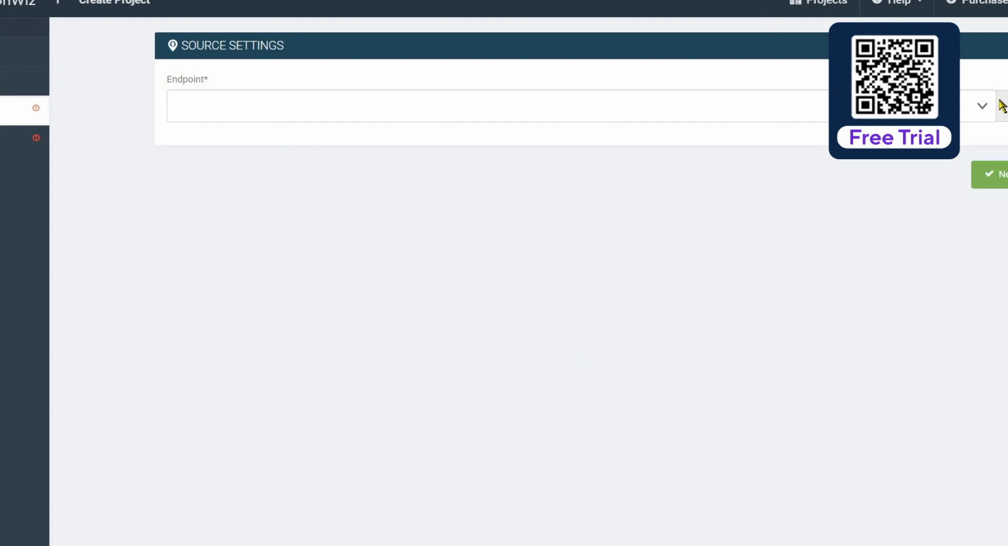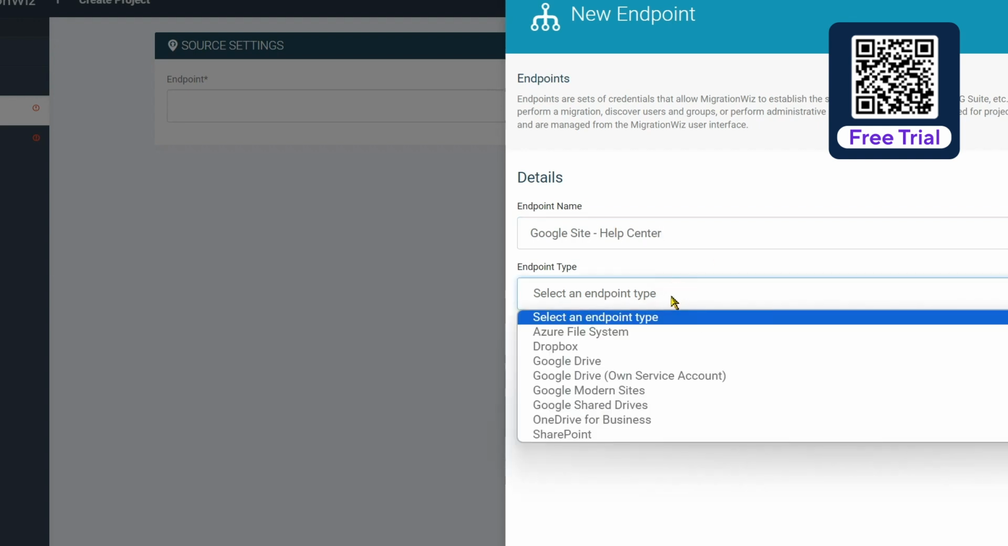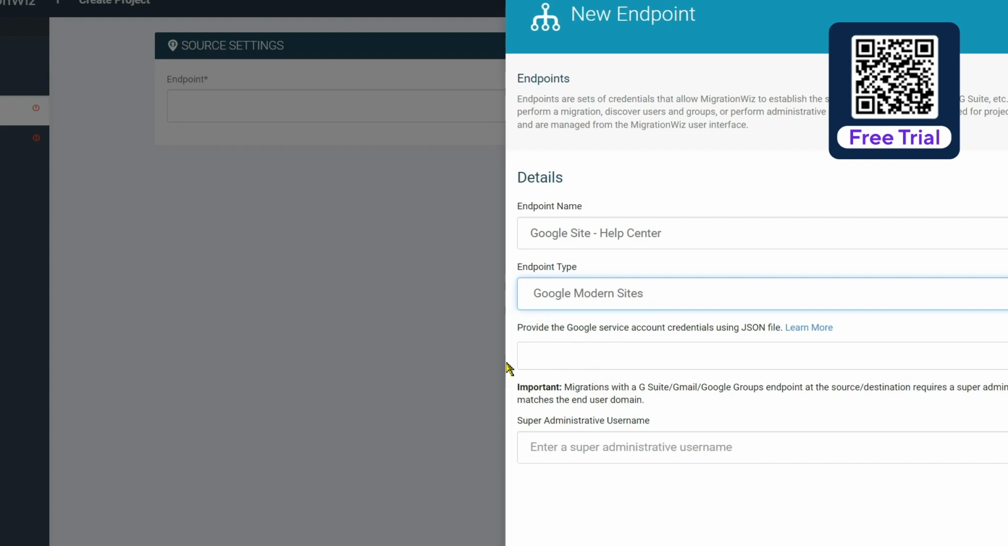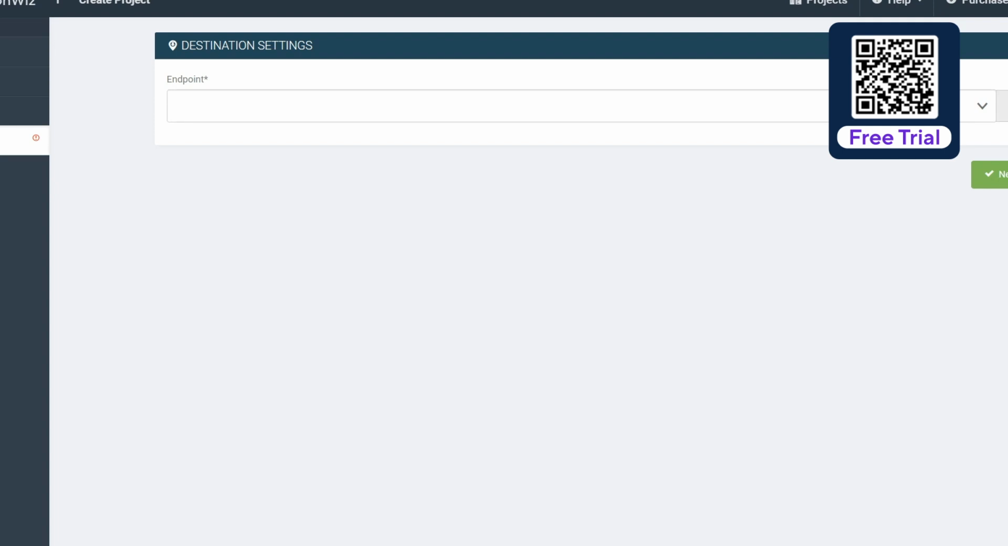So we need to know the endpoint. We'll put in Google site. Actually, we'll call this one Help Center because that's what it was. The endpoint type is going to be Google Modern Sites. Now this is where that JSON file comes in. So I'm going to select file, go to my downloads and grab that JSON file. It wants to know the super admin username, which is my main account, mark@rocksmashers.com. We hit add, and it will take that and go to the next step, which will let us set up this destination.